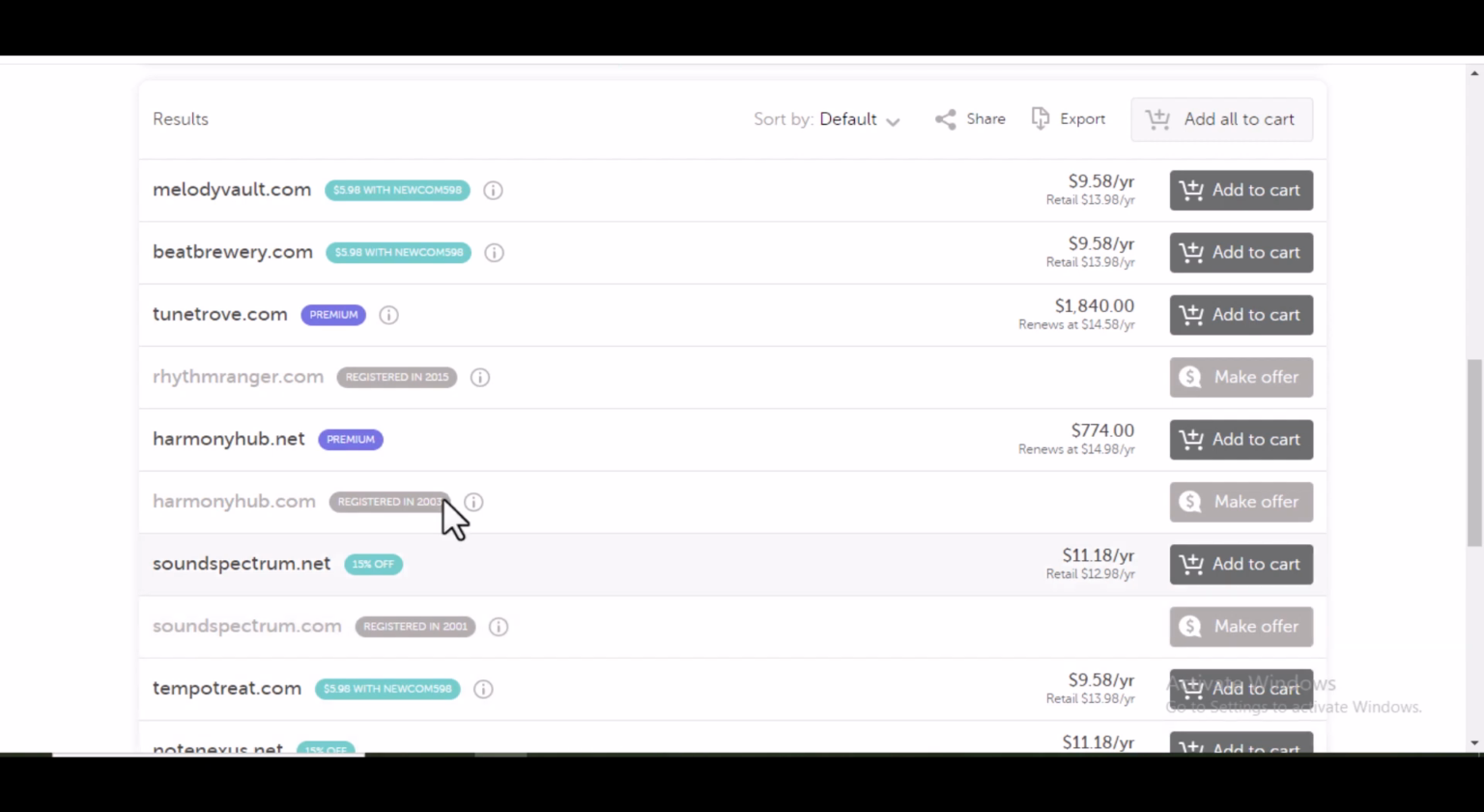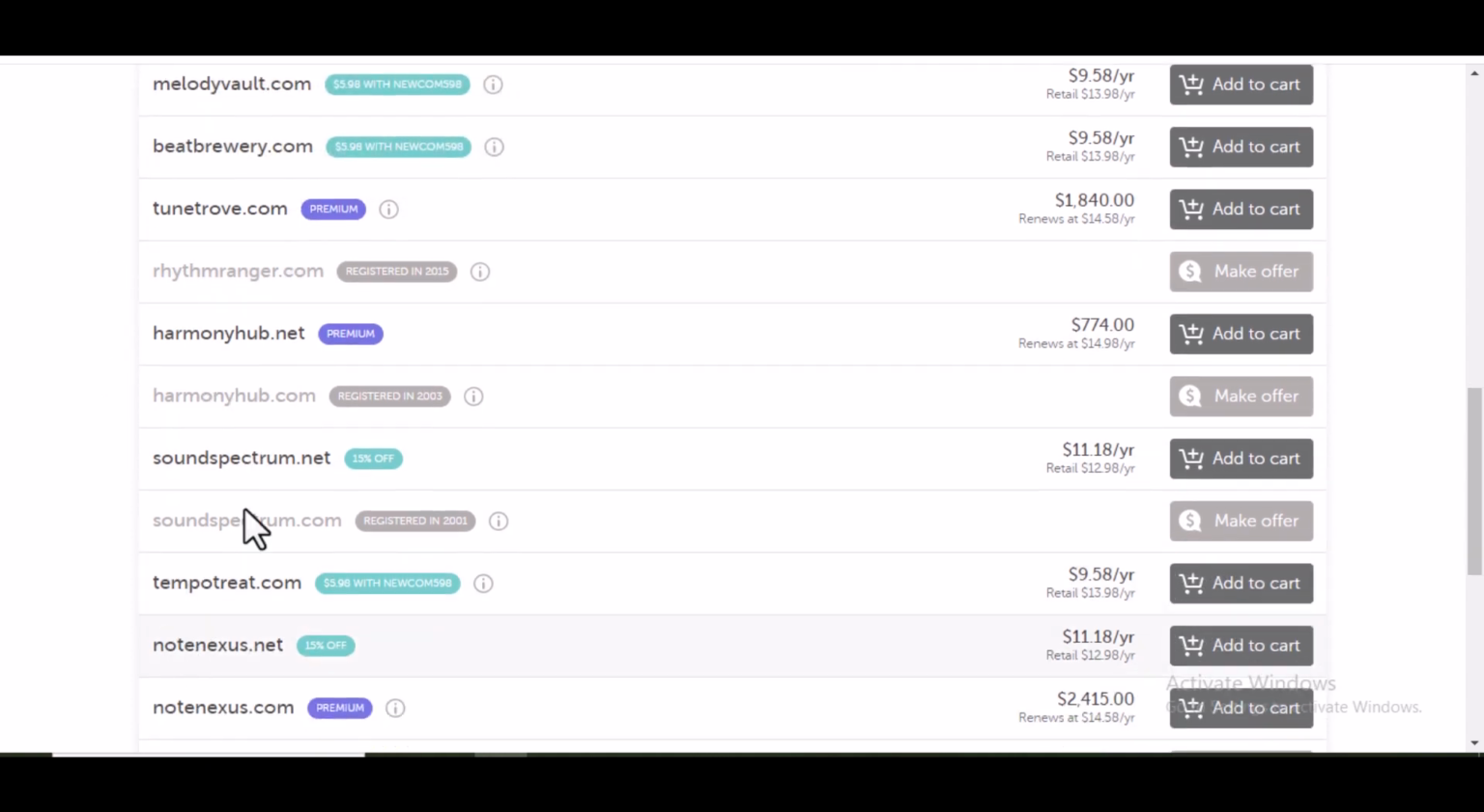So as you can see, melodyvault.com is available, beatbrewery.com is available. This is also available, but it is premium. That means you have to pay $1,840 to get it. So we won't go for any premium domain name. So you have to select from the available domain names. This is 1, 2, 3.